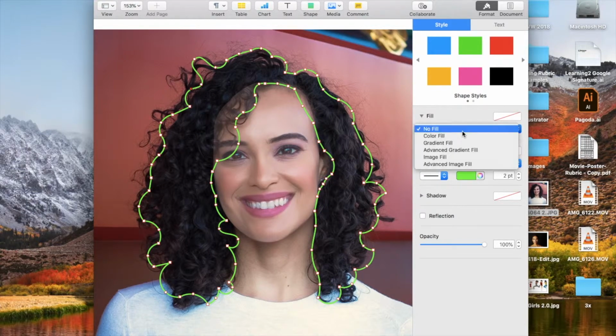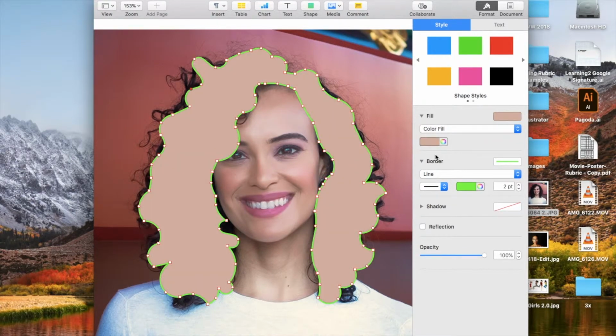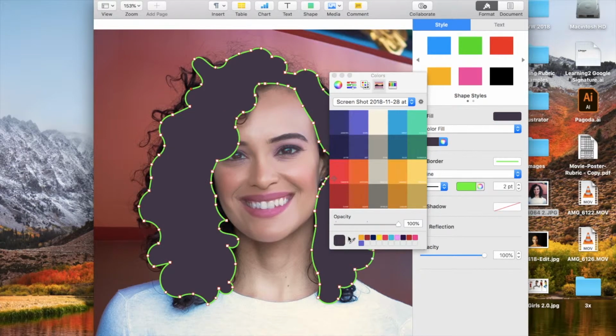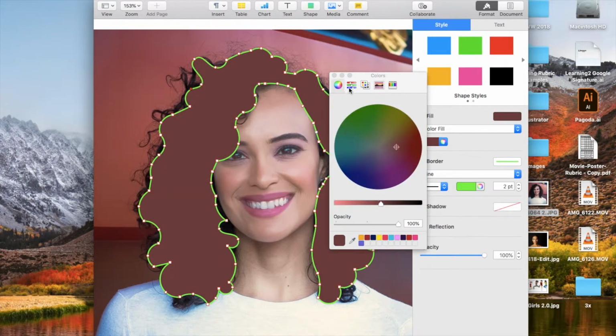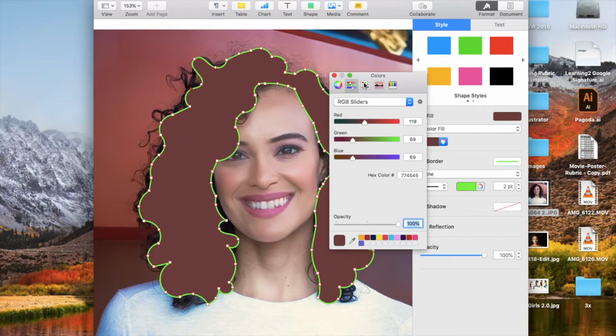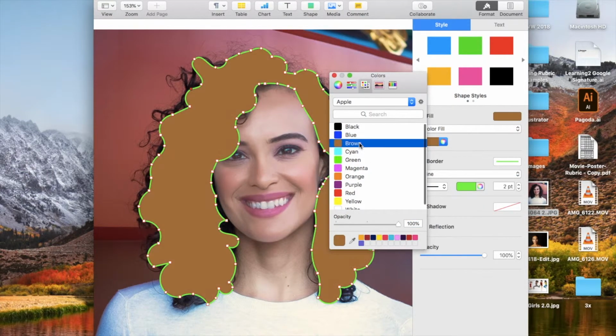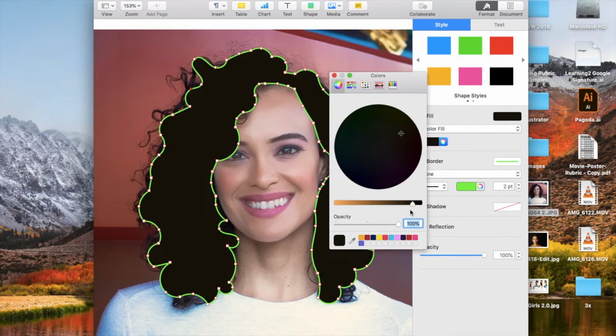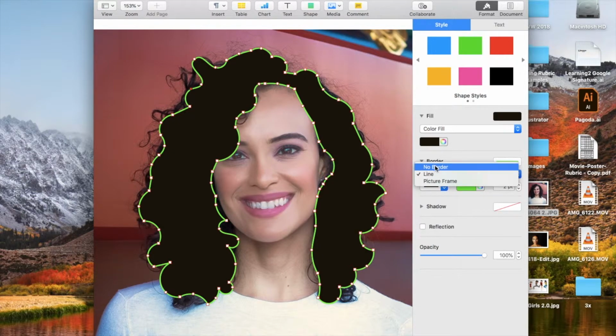Not so bad. I'm going to go ahead and do my color fill and take my eyedropper and get a picture of that brown. If you feel like sometimes the eyedropper doesn't work really well, you can always go to a stock color right here. So I can start off with brown and then I can go darker. I feel like it kind of matches my hair color. I'm going to get rid of that line.